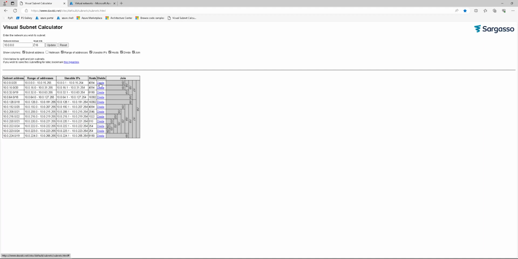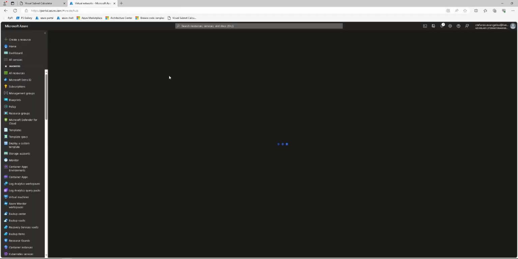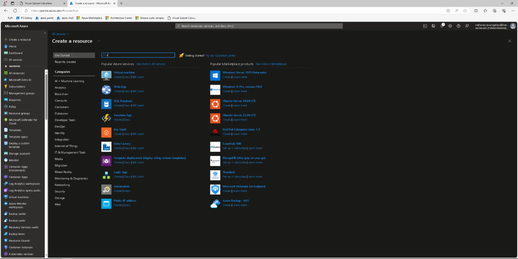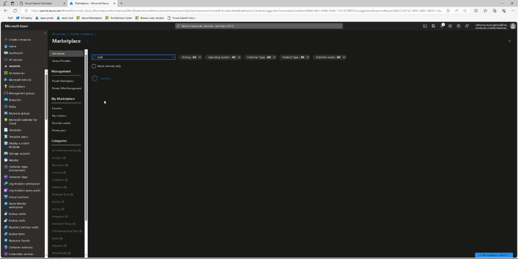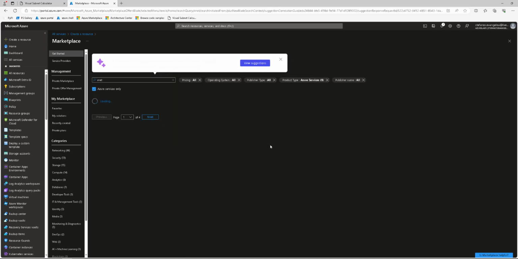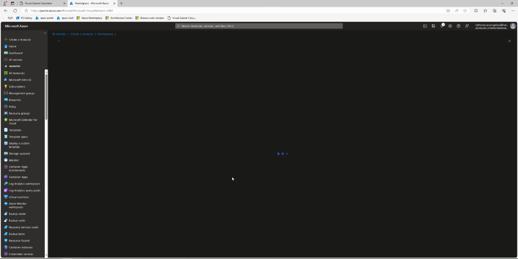After you have created the list of subnets to create in your Azure VNet, head over to the Azure portal and click on Create a Resource. Search for VNet and click Create under the Virtual Network resource. On the Basics tab, provide the designated Azure subscription, resource group, VNet name and region, and click Next.